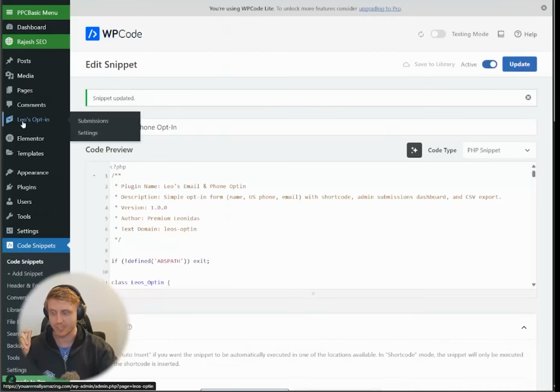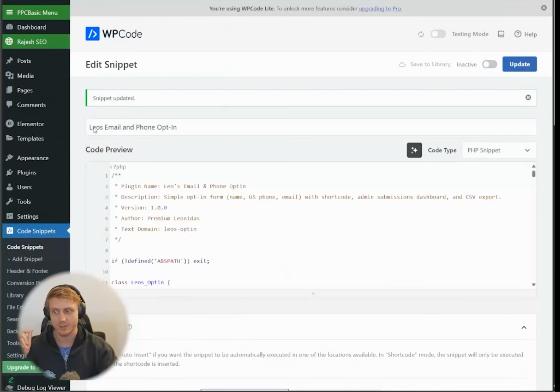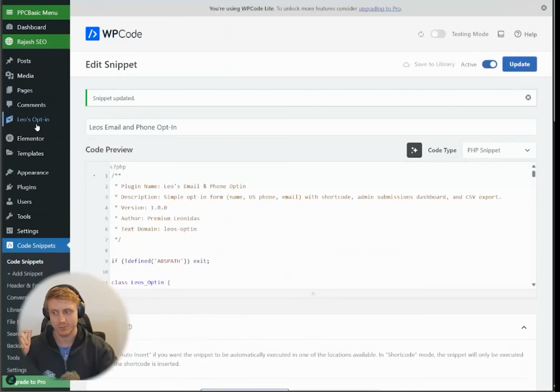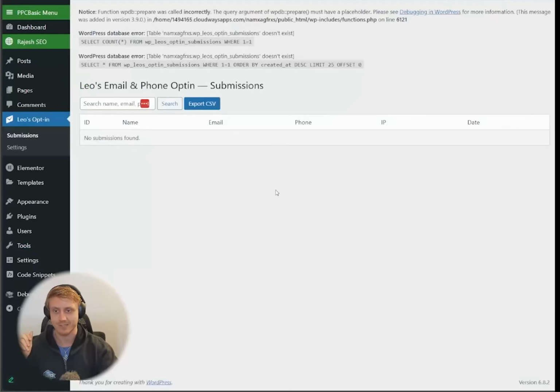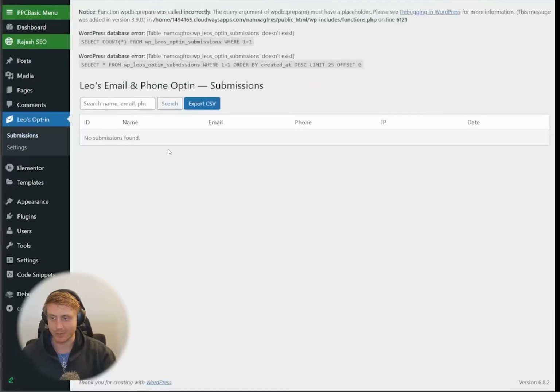And boom, here we go. On the left side here, all of a sudden, you have Leo's opt-in. If I deactivate it, no Leo's opt-in. If I activate, boom, Leo's opt-in. I'm going to click on it and see what settings it gave us. Okay, perfect. So here are the two options it's giving us: notification email, so if someone opts in, we're going to get this notification to our email address, and we're going to be able to see the submissions.